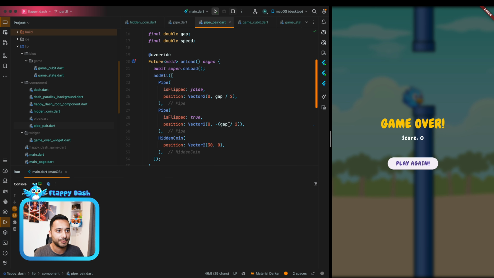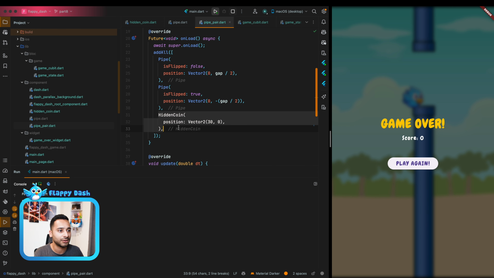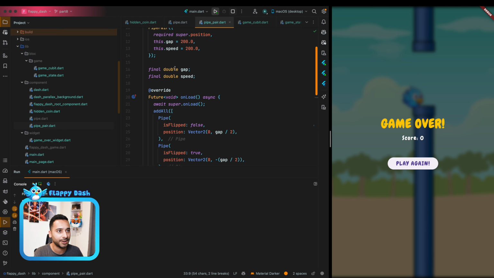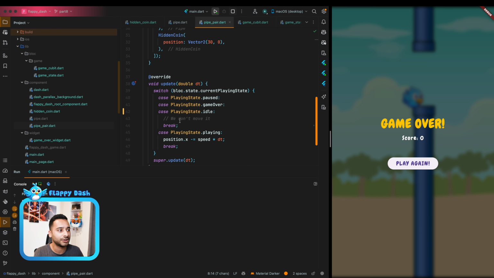And we have pipe pair. As you see, we have the bottom pipe, which is flipped false, and also the top pipe, which is flipped true, and we have a gap between them. And also we have the hidden coin in between the pipe pair. So this is a simple component that we have here. It is a pipe pair, and when we move it, everything is moving. So the bottom pipe, the top pipe, and also the coin is moving.